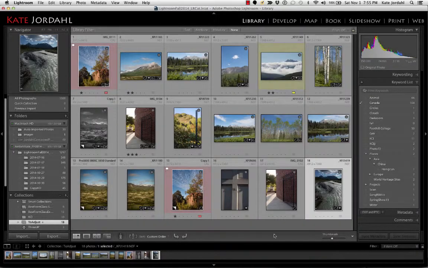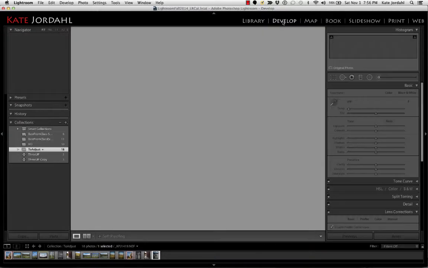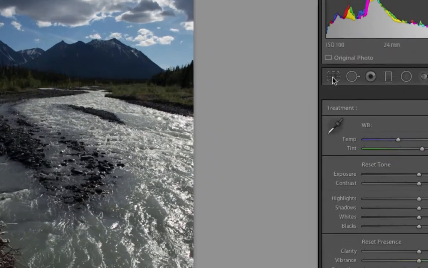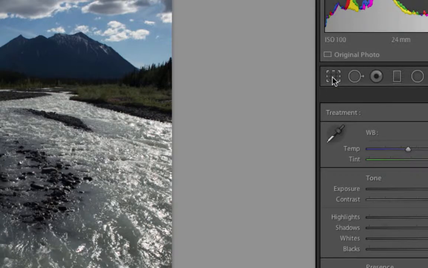A really quickie on how to crop and how to straighten. I'm using Lightroom, but you could use other programs too. In Lightroom, I'd go to the Develop module. And right here, this little box, that's our crop tool. So I'm going to click on it.